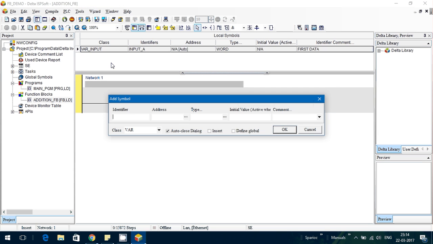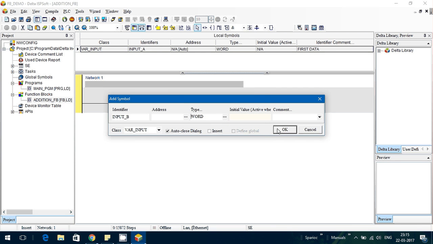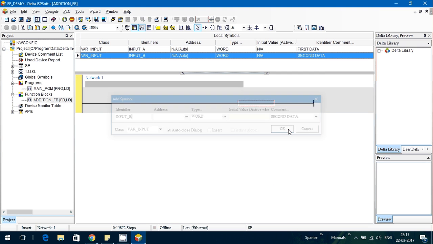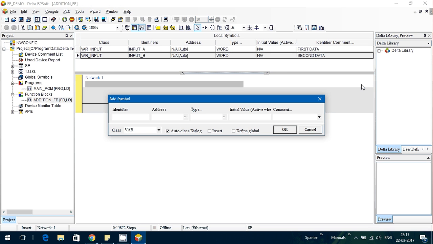Again I will double click, I add my input 2, oh sorry, input B. This one is also a variable input, the type is word. Okay, this is my second data. I say okay, and this is also an input variable. Now my result.